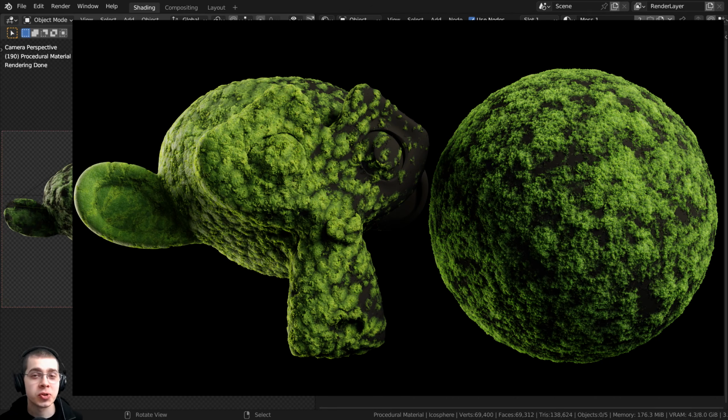In this tutorial, I will show you how to create this procedural moss material in Blender.